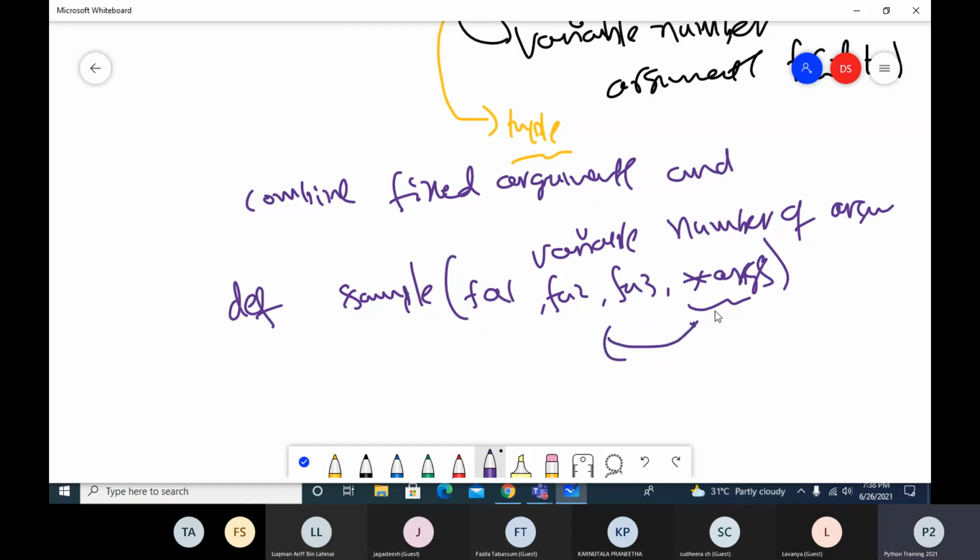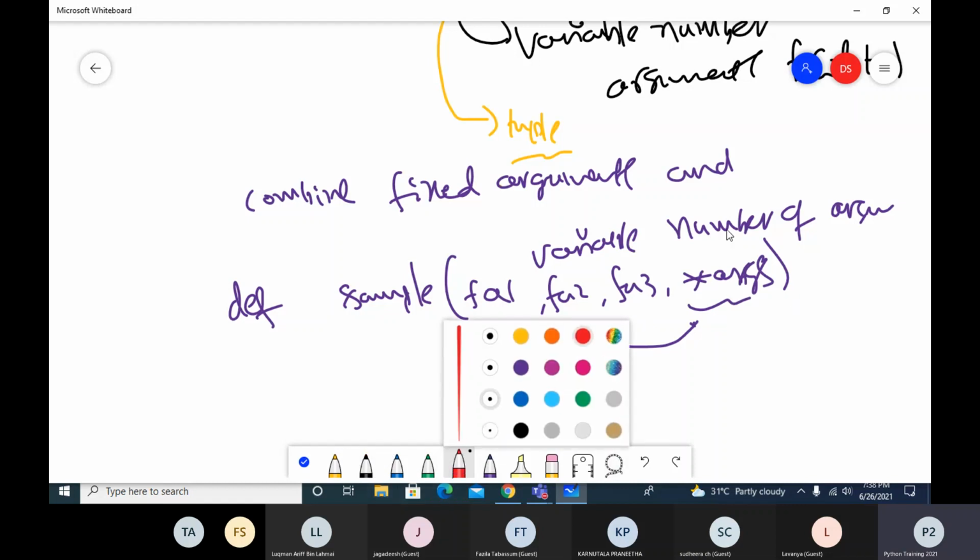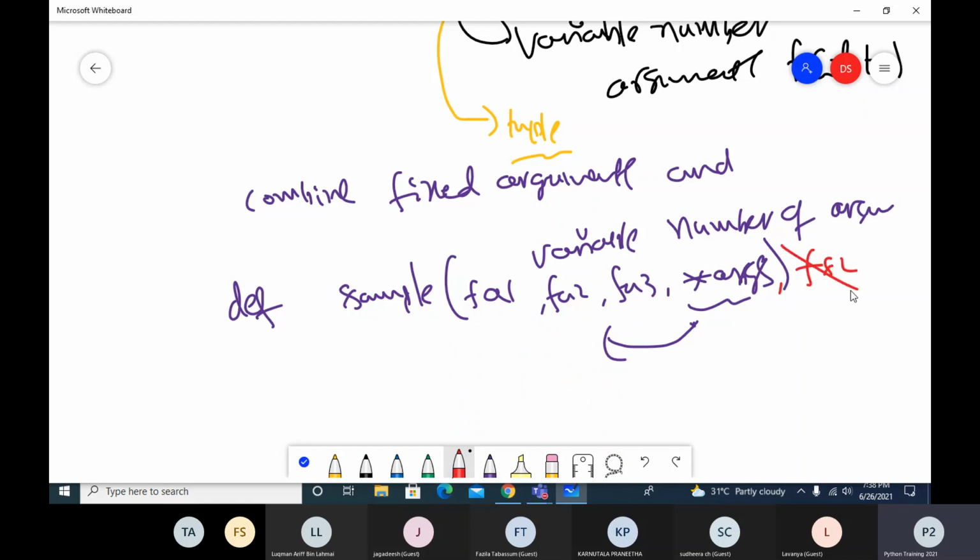So fixed arguments before this. Now, after I have the variable number of arguments, I cannot have one more fixed argument. It is not allowed. A fixed argument 4 is not allowed because I have variable number of arguments. So I can combine fixed arguments and variable number of arguments with a rule. The rule is the variable number of arguments must be the last one. Last one means before variable number of arguments, there can be fixed arguments, but after that, there cannot be any fixed arguments. So that is the rule.